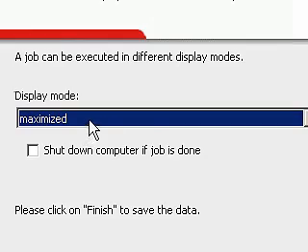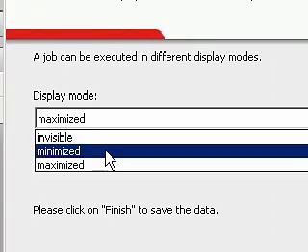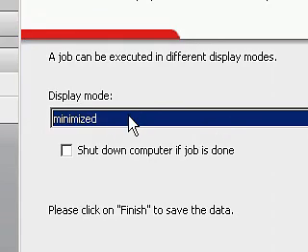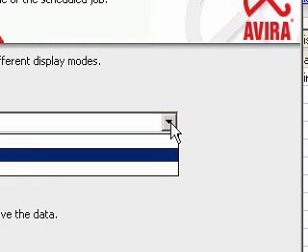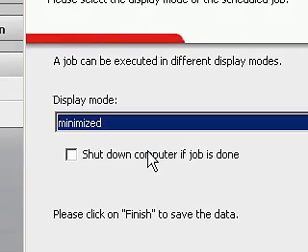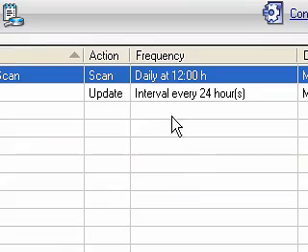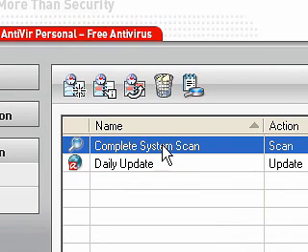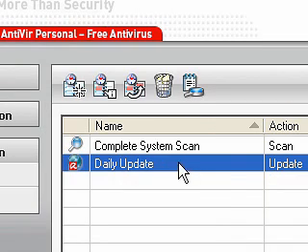I like minimized, because it allows me to do anything else to work on my computer, and I don't have to wait for it to finish. I can just use my computer, so I'm going to select it to minimized with this arrow right here. I'm going to select minimize, say finish, and then I'm just going to check it. Check activated, and then its complete system scan is activated. And daily update, and you can do the same thing for it.